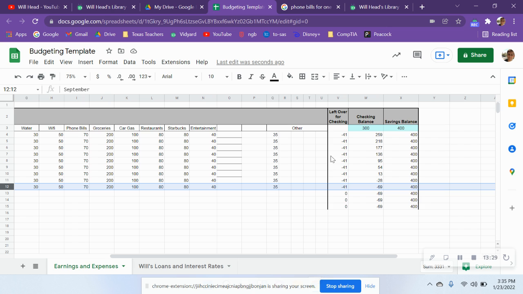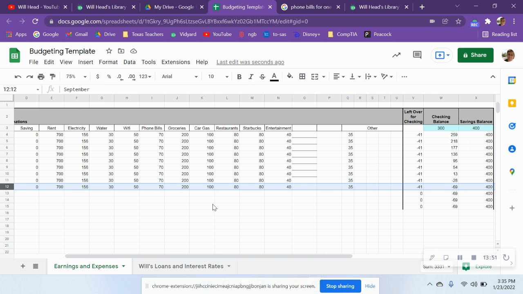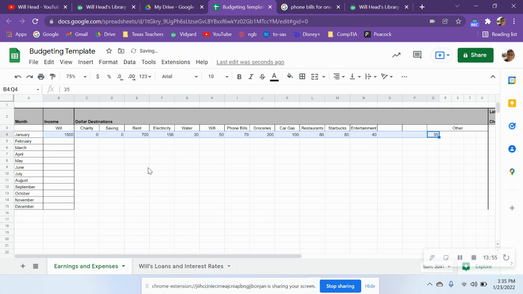The point is that you never want to see a negative sign in your leftover for checking column. Okay, it will happen from time to time, but whenever it does happen, you have to make sure it doesn't happen again. You're not repeating the same practices. It means you have to change some habits. So we're going to go back up, because I can only live off this for so long. What do I need to change for the month of February?